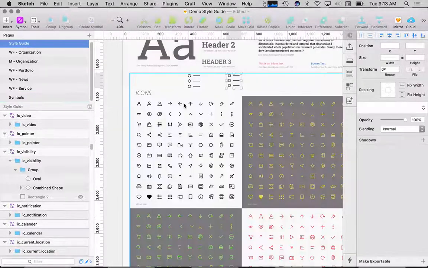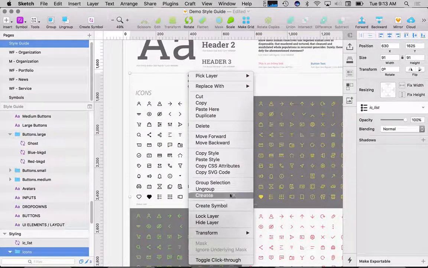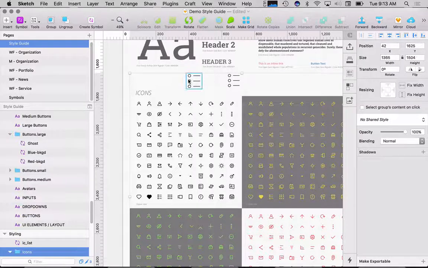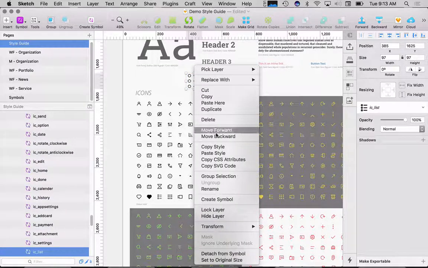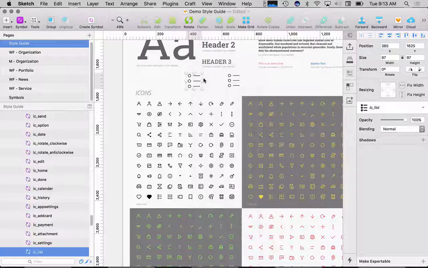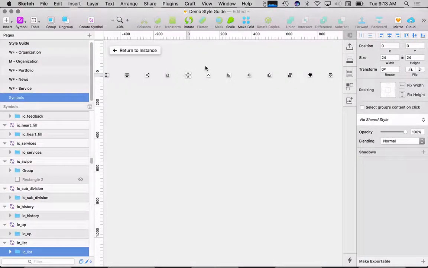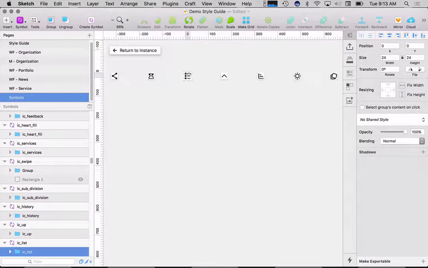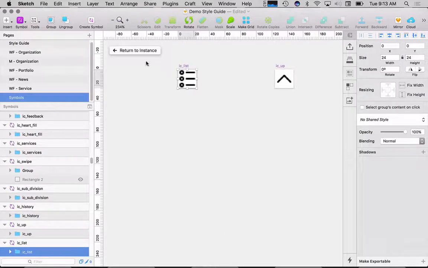It might be easier to copy paste, group, create symbol. Set to original size, detach. Oh, I thought there was a way to jump to the original symbol. Oh yeah, okay, double click on it, and that returns to the master copy. So this is the master copy, and that other one was an instance. So this is the master version.